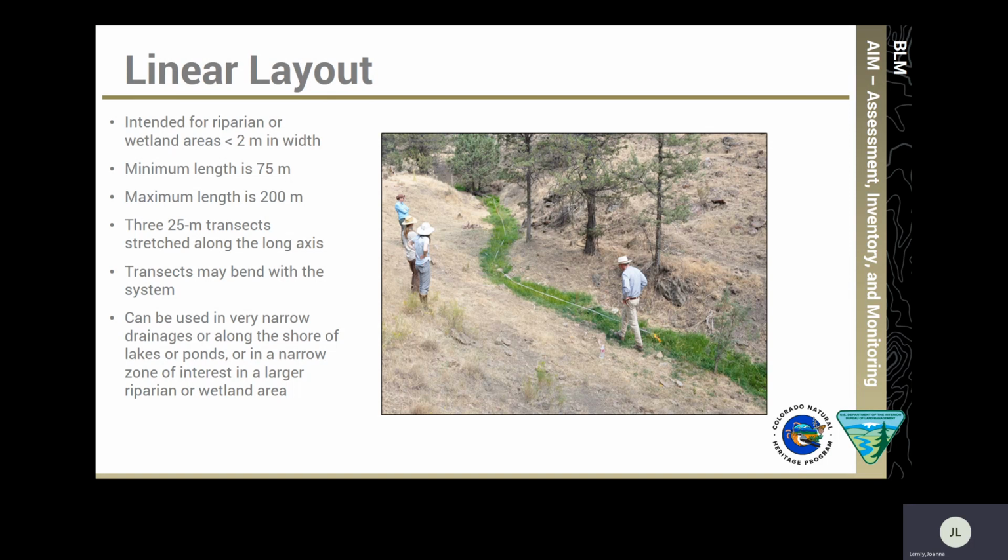The linear layout can be used in very narrow drainages, such as the one shown in this photograph, along the shore of a lake or pond with just a narrow rim of wetland vegetation, or in a narrow zone of interest within a larger riparian or wetland area.